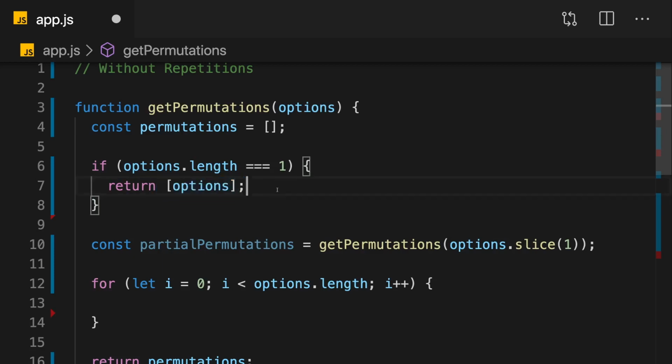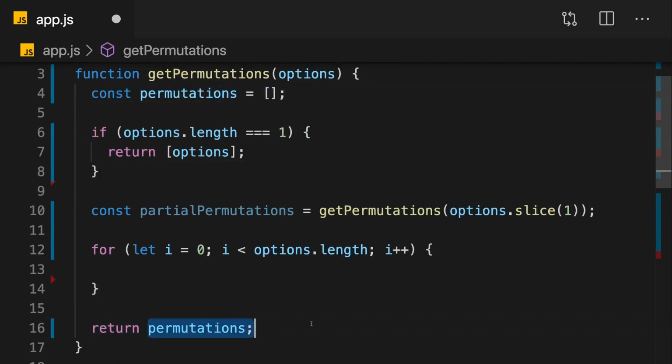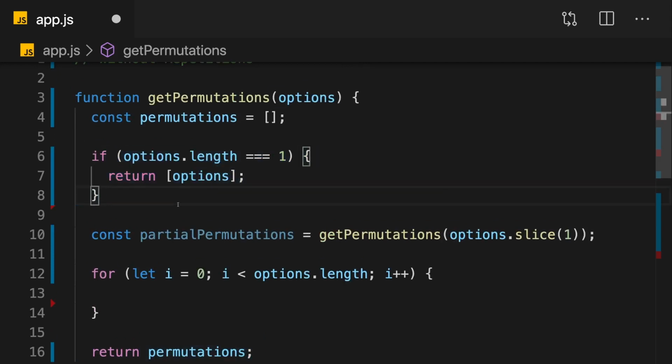Now, why am I doing that? Well, because get permutations returns an array. We always return an array here in the end. And therefore, we should also return an array when we have just one element in our options array. Now, you could argue that options is already an array, but keep in mind that permutations, which we're going to return in the end, will also be an array full of arrays, because every permutation, so every combination of items, will be in an array, and all those combination arrays will be part of that overall permutations array. So we will return an array of arrays here too, and therefore that should also be the case here in our exit condition for the recursion. We should also return an array of arrays here, and we do.